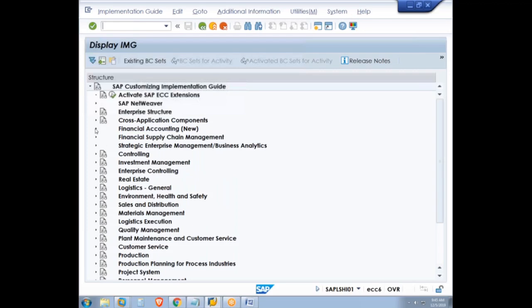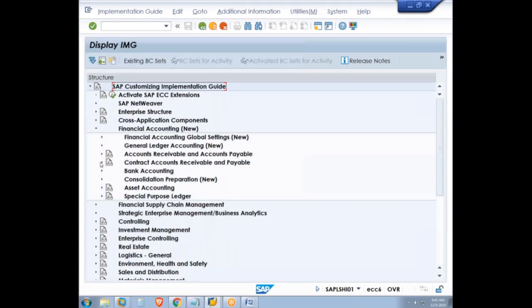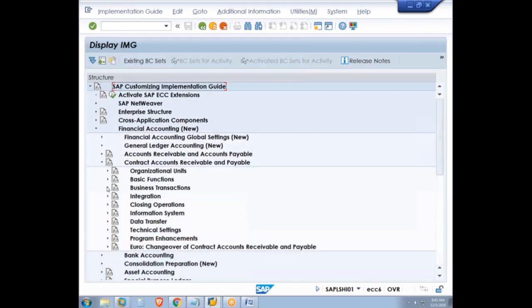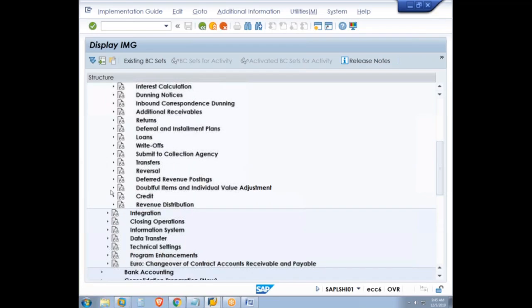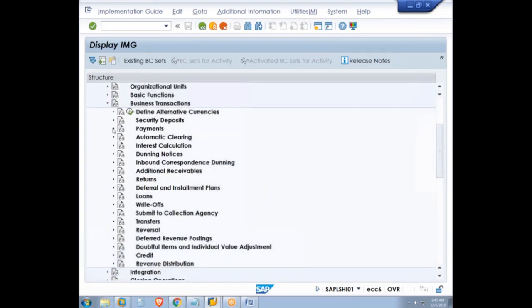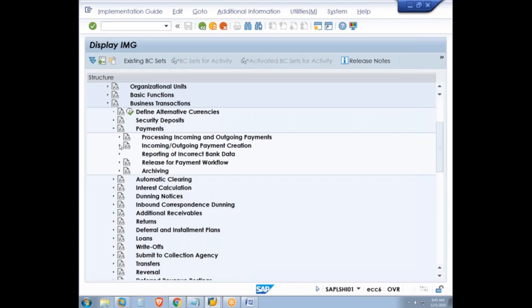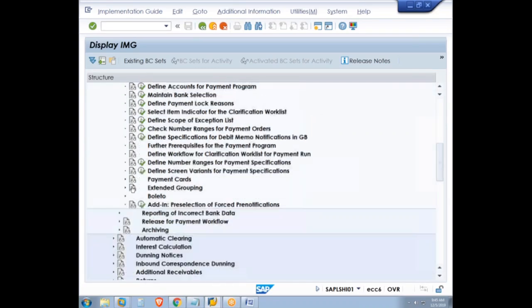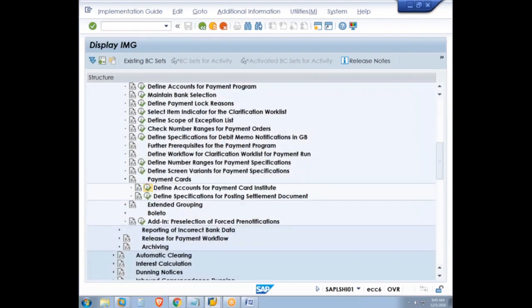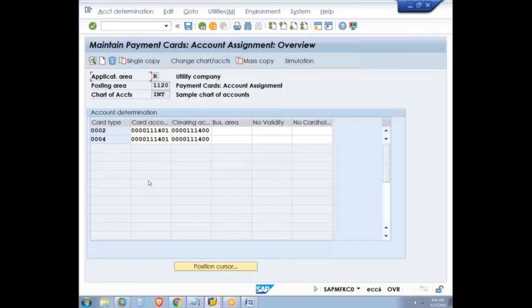So what we defined ultimately, the difference is here in business transactions. When you go to the payment, incoming and outgoing payment creation, here we are giving payment cards. This definition was not correct. This is actually our clearing account with the bank. This is a clearing account of the credit card holding company. That means we switched over actually. This we maintained here, this we maintained here.